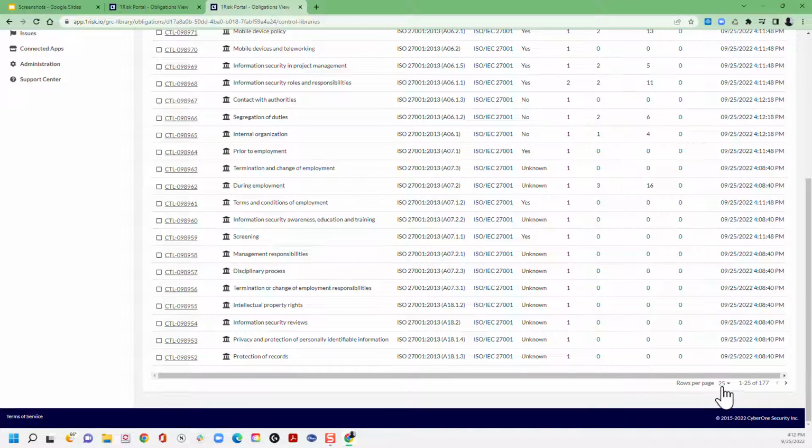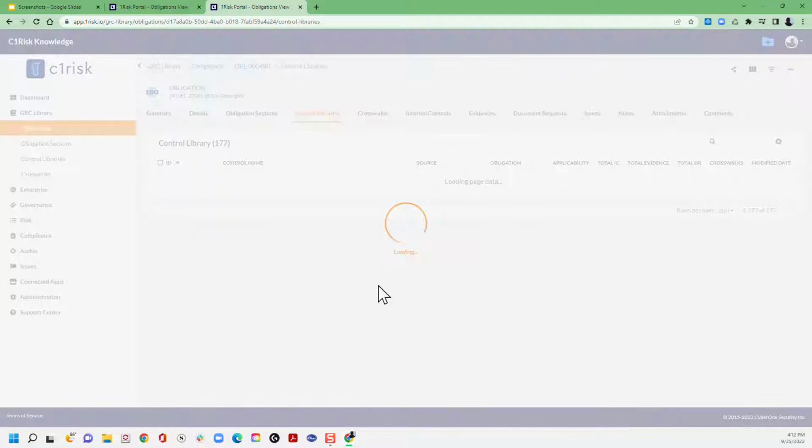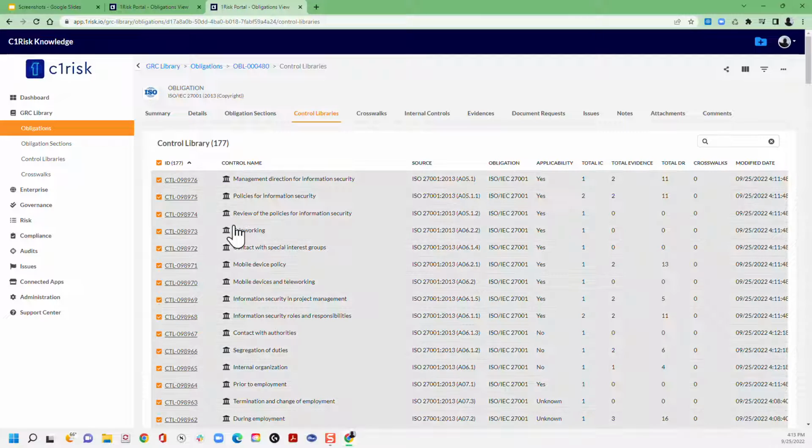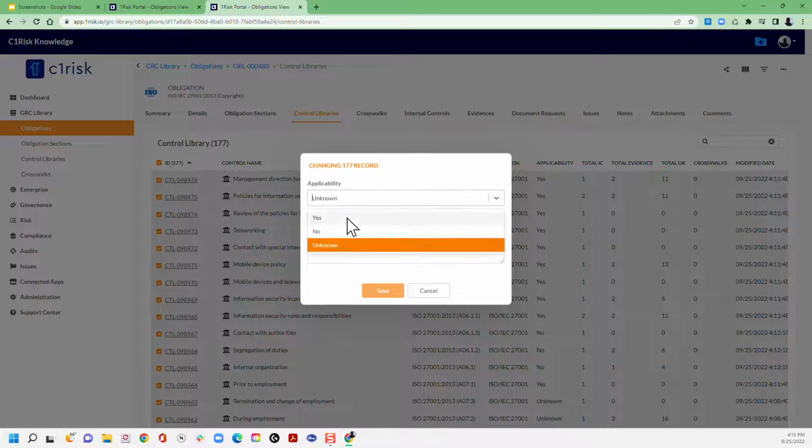Again, I'm just going to open everything out here. I'm going to take this to 200 so I get my full 177. And then I'll select bulk. Now I can change the SOA to yes.